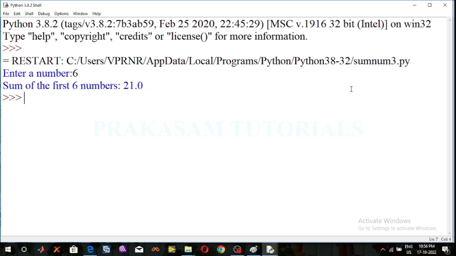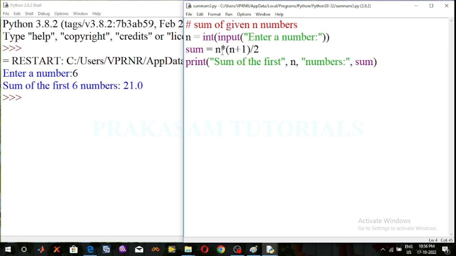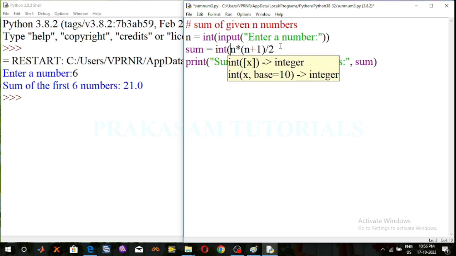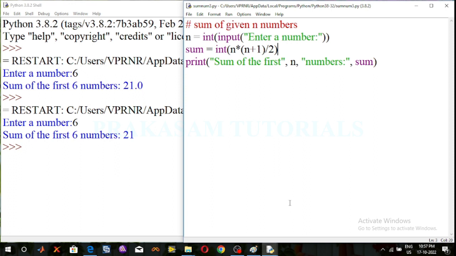So 21.0 is a floating point number. Now we want an integer value. Before the mathematical expression, define the int function, so int of that mathematical expression. Now save the program and click on Run Module. Again enter the value of n. It displays the integer sum of the numbers. So this is the program for calculation of the sum of the given n numbers using the mathematical formula.